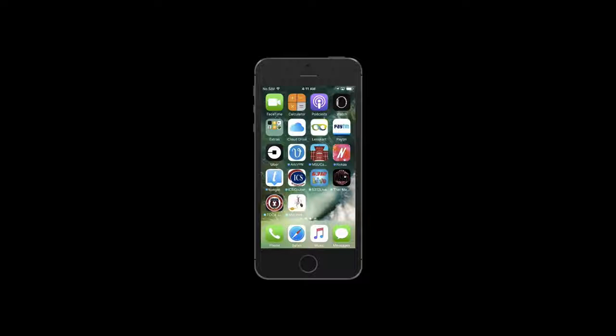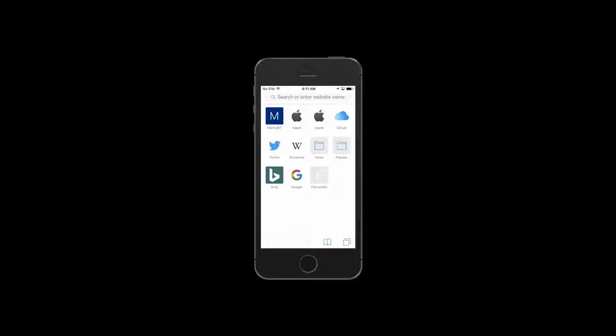Hello guys, in this tutorial we'll guide you how to install PWA apps in your iOS device. You can find the PWA link of your native app under the Test App section in your My Apps area. Copy the PWA link, open your Safari browser, paste the link in the address bar and go.